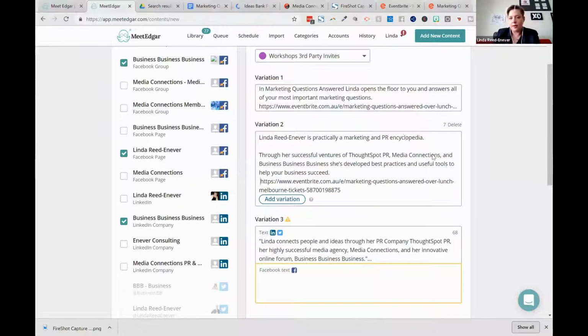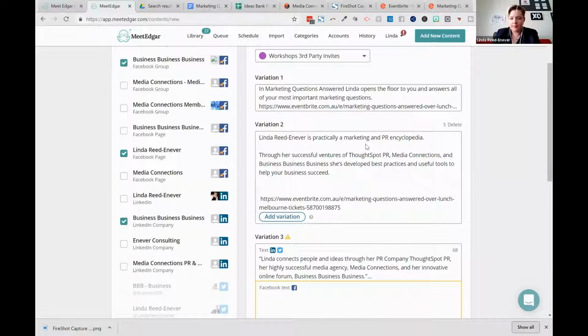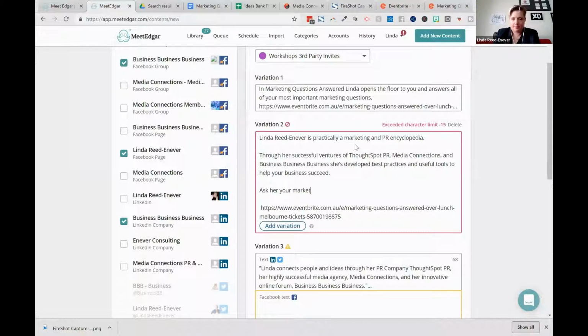Once again, because this is one I'm typing in, I don't have to put the Facebook text in. So it's hitting the Facebook generation. So I'm just going to put a call to action here. Now, you can see I've overhit the character limit. So, help your business succeed. Now I'm 29 characters over.